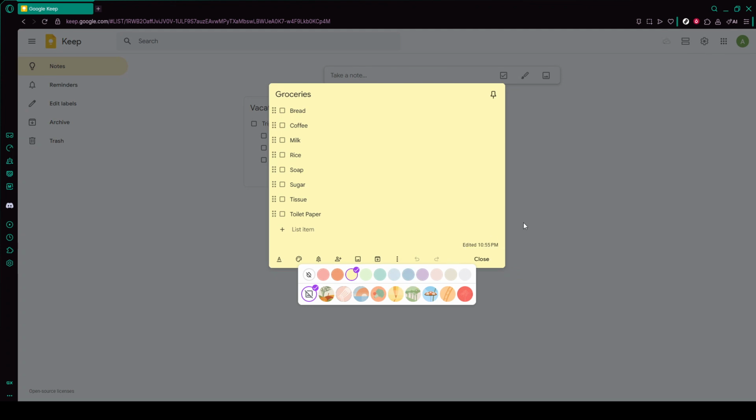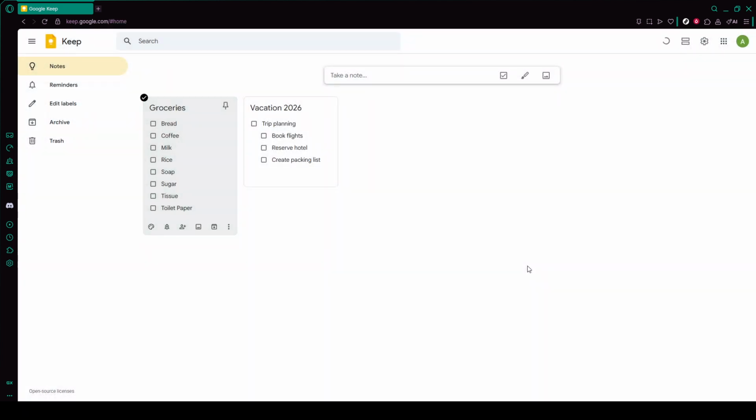Using colors in Google Keep can make your notes much easier to scan. For instance, you might color code urgent tasks in a bright color so they catch your eye, while long-term ideas or reference notes can be in softer tones. Over time, you'll start to recognize categories just by the color without even reading the text first.